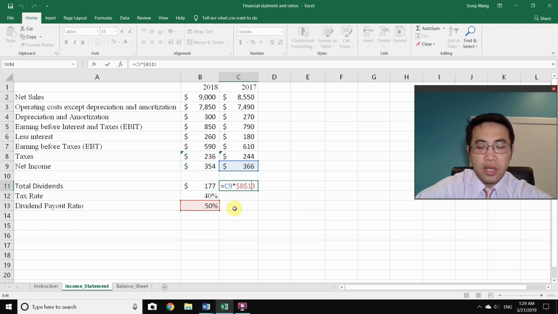So basically a 50% dividend payout ratio means 50% of your net income will be paid out as a dividend, and then the remaining 50% will be conserved by the company as retained cash, and it will eventually go to retained earnings.